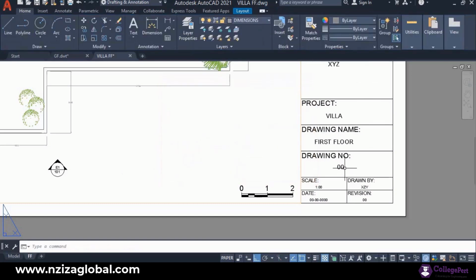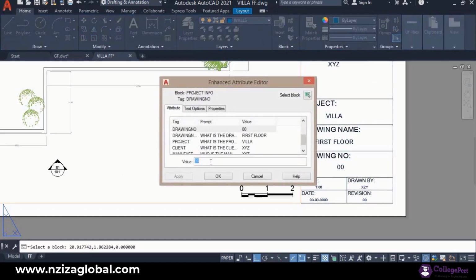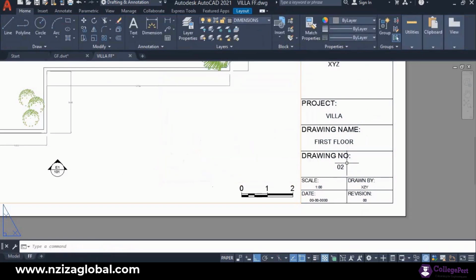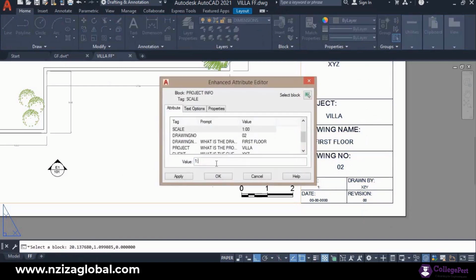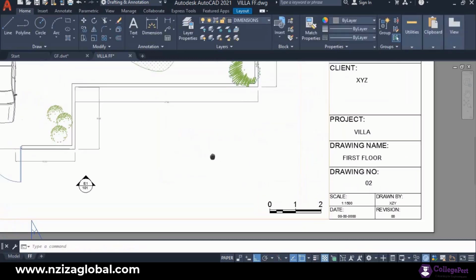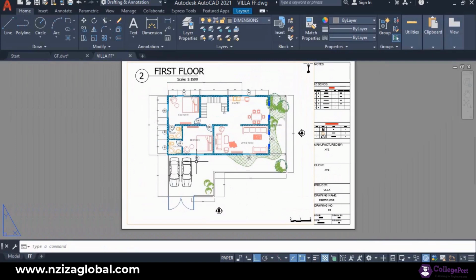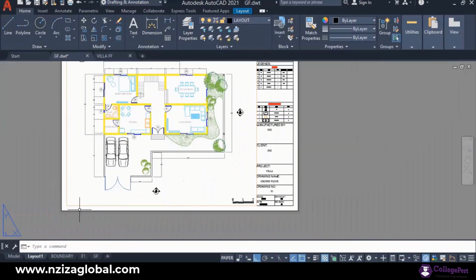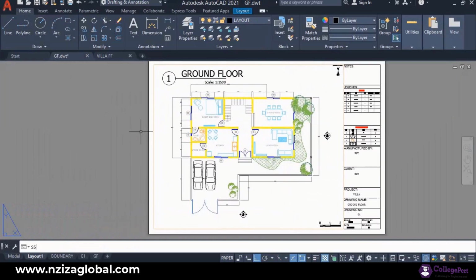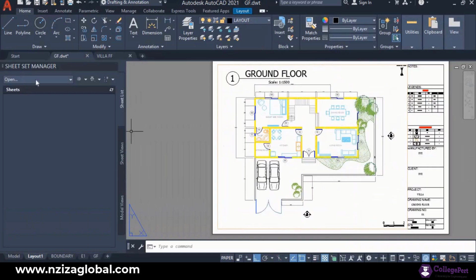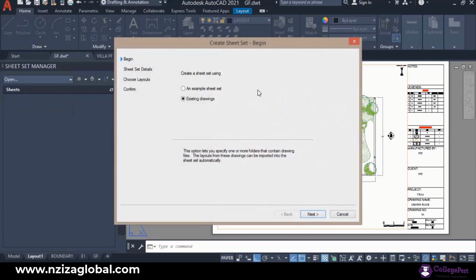And drawing number 02, as this is the first floor. Then the scale, then you can do the necessary changes here as well. And I'm going to save this, and I'm going to go in my ground floor, and I'm going to make the sheet set. Open the sheet set manager, and here I'm going to make a new sheet set.